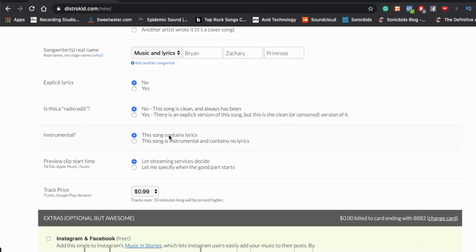Instrumental. This song does contain lyrics. If it were an instrumental, I would hit no, this song does not contain lyrics. Preview clip start time. I don't really care. I can start whenever, so we'll just hit let streaming services decide where they want the preview clip to start. If you, for some reason, have a very specific spot in the song you want the preview to start, then you can hit here and it'll let you select.